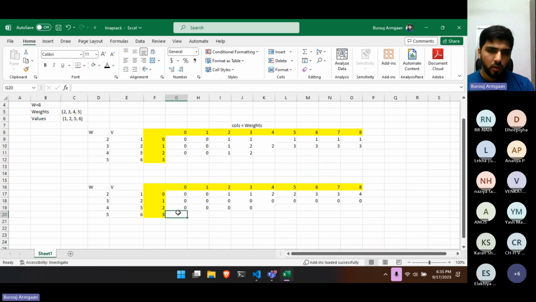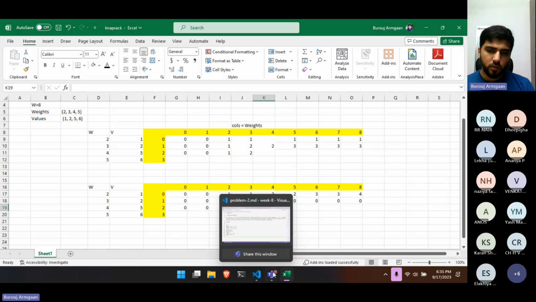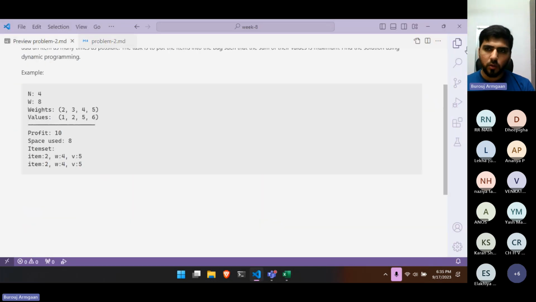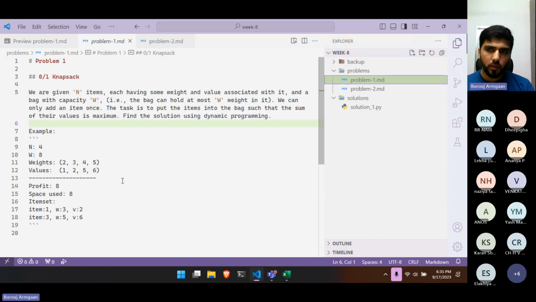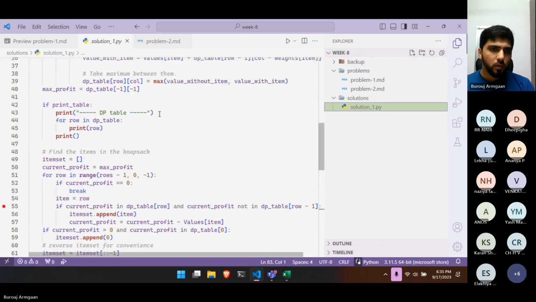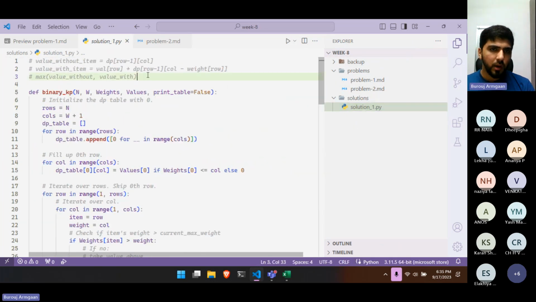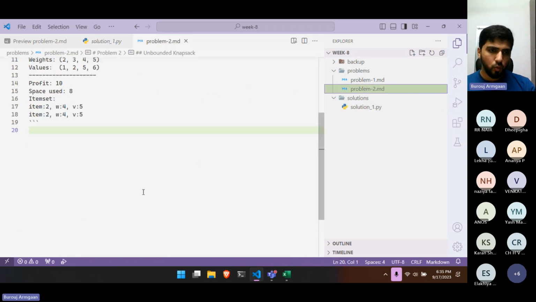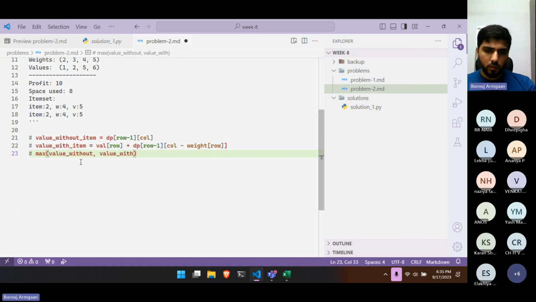Yeah, so it won't require that many iterations. So let's go to this point. Do we still have it in problem 1? No, we deleted that. So we had this thing, right? For problem 2, let's see if this works.